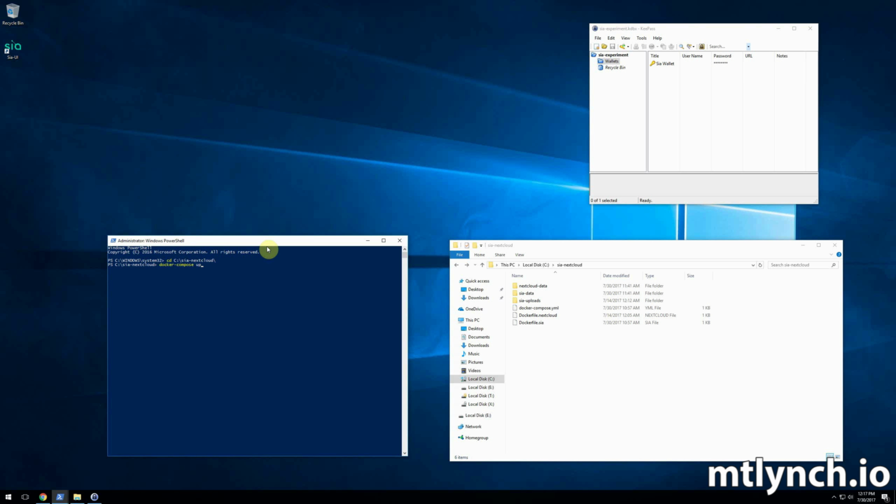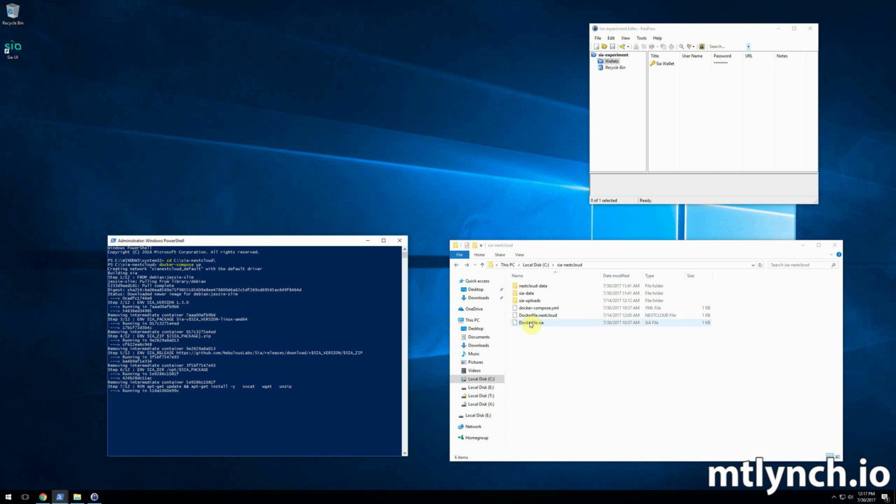And we do that by running docker-compose up, which starts the containers. And so you can see right now it's building the containers from the images. And so it's starting with Sia. And so let's look at what that looks like.